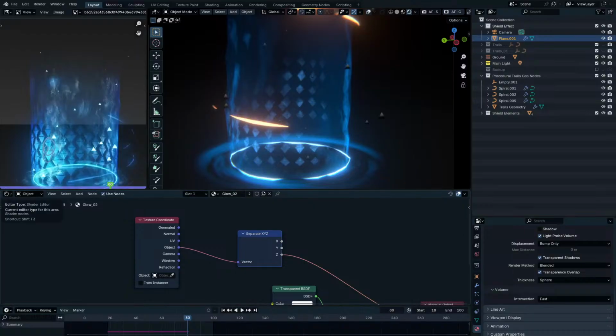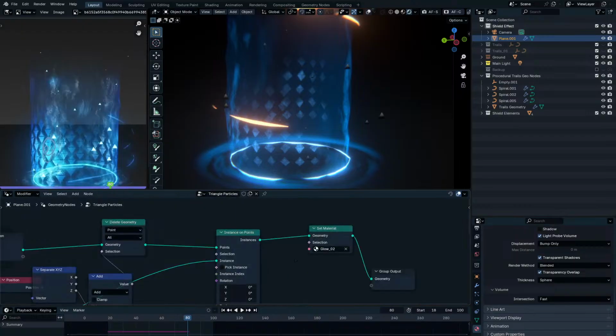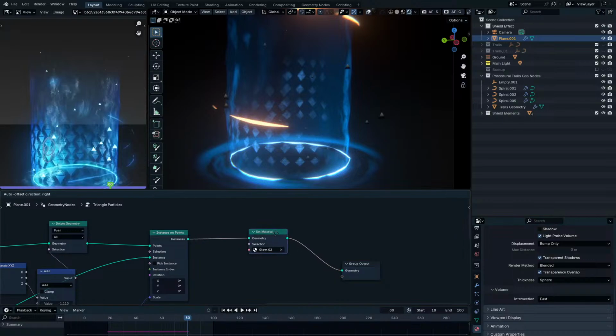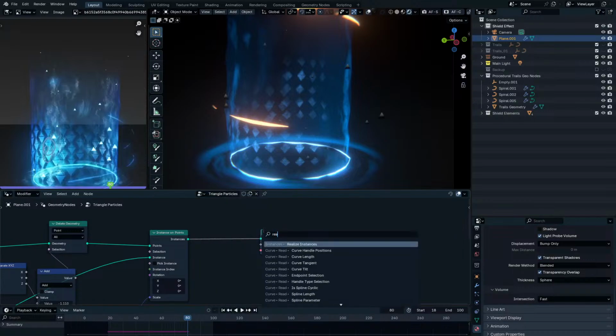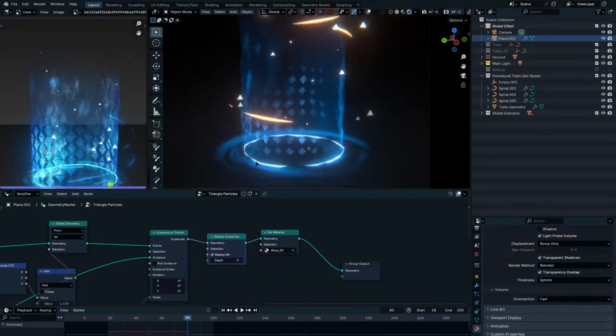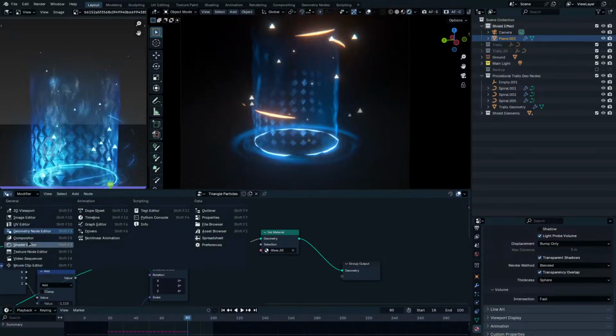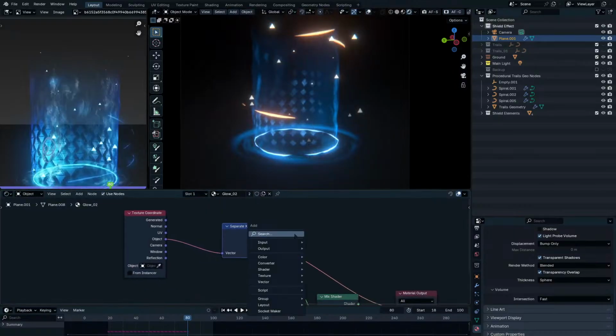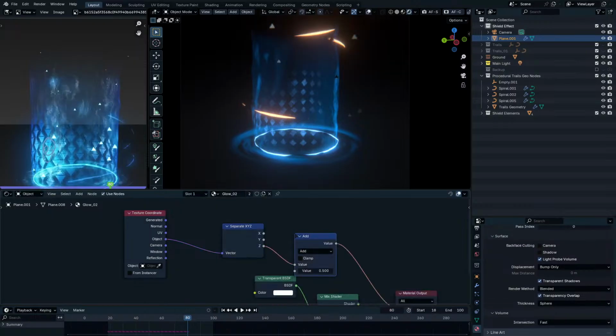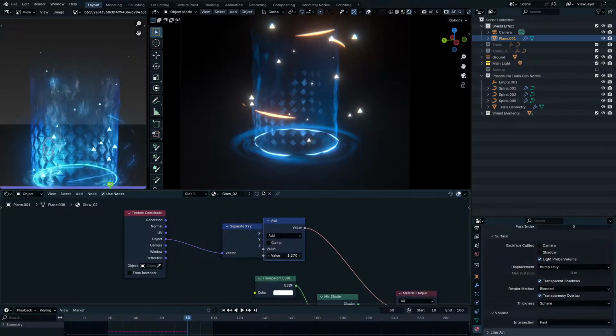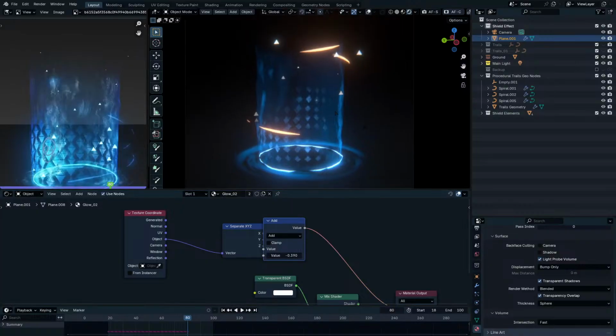We want the whole object. Let's see from instance or no. So we need to realize the instances, and that will cause a little bit of a problem. So let's do realize instances. That might fix the issue. Yep, it fixed the issue. So now we can go back here. We can add a regular math node. And as you can see, we're controlling the falloff of that.